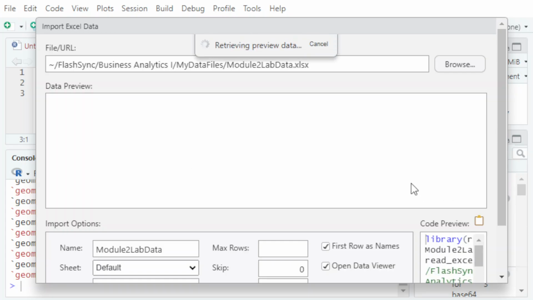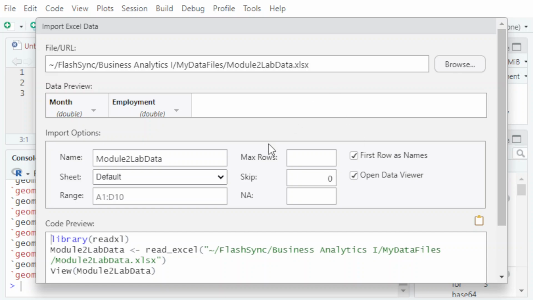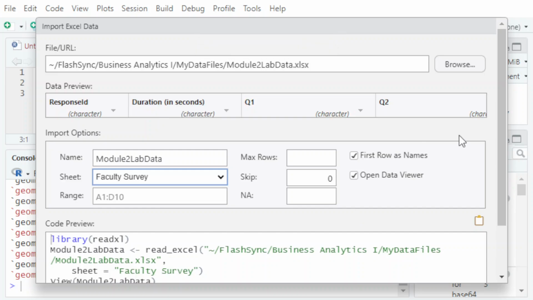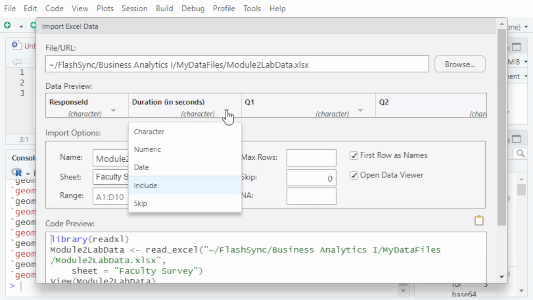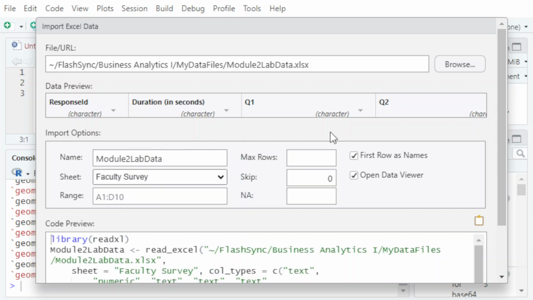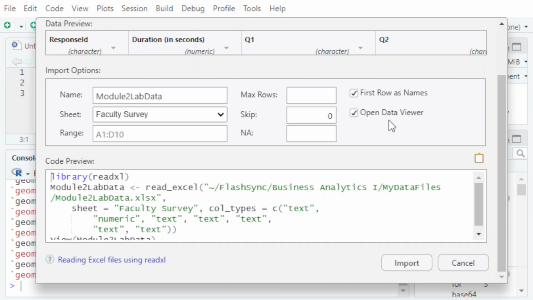Okay. Now, one issue we're going to run into with this data, I want to go into faculty survey. Now we know the problem is that it's going to read this duration, which is what I want to use, as a character. I don't want it to read as character. I want it to be numeric. So if I click on the caret here, the triangle V sort of shape, I can choose numeric here, and then it will automatically go through it. It NAs anything that is not a number and converts everything else so it's going to read as a number, which is going to be useful for me when I'm calculating things. So once we've done that, import.